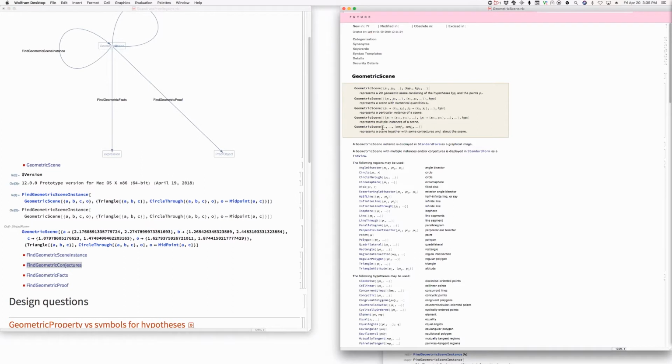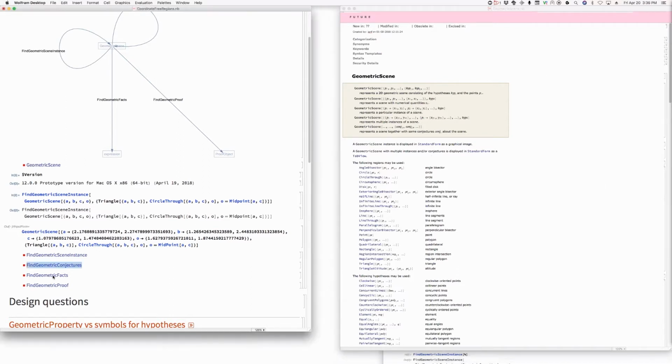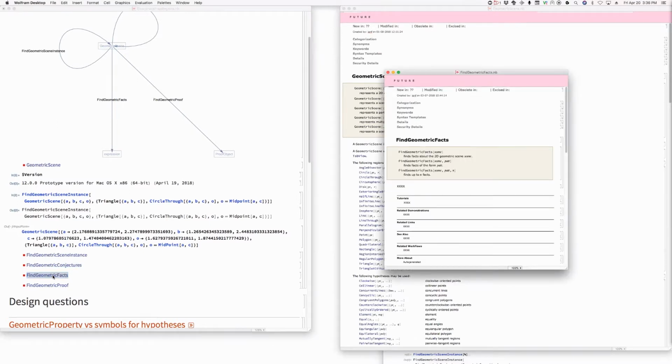I understand, because they relate to the local variables of the scene, among other things. Yes, exactly. Okay. So what's the difference between geometric facts and geometric conjectures? Facts have been proved. Okay. So then what does find geometric facts return? Does it also just fill things into a geometric scene, or does it return something different?